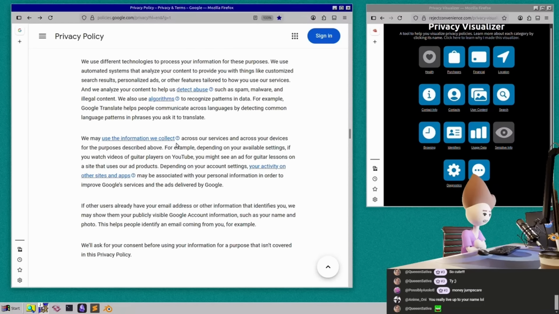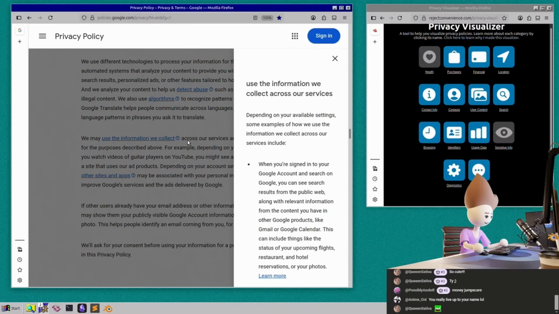We may use the information we collect across our services and across your devices for the purposes described above. For example, depending on your available settings, if you watch videos of guitar players on YouTube, you might see an ad for guitar lessons on a site that uses our ad products. Depending on your account settings, your activity on other sites and apps may be associated with your personal information in order to improve Google services and the ads delivered by Google. So let's have a quick look at those.